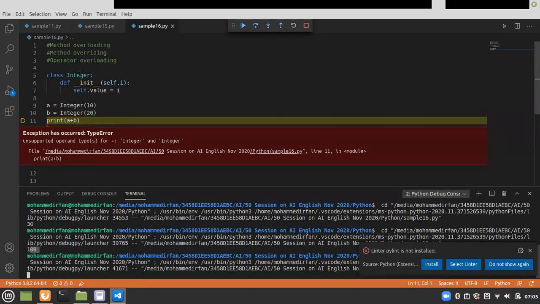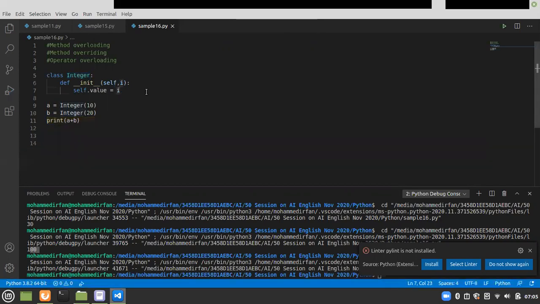So this class doesn't have the operation for addition. You need to define the method, underscore underscore add. If you define this method, it will call the method and it won't give you the error. This method takes two parameters: one is self and another one is the other object. You're adding two numbers, so you will have two objects, A and B. That's what self and other are.